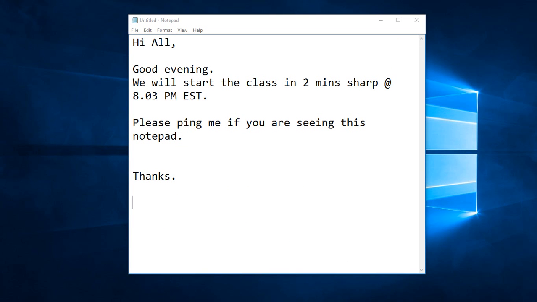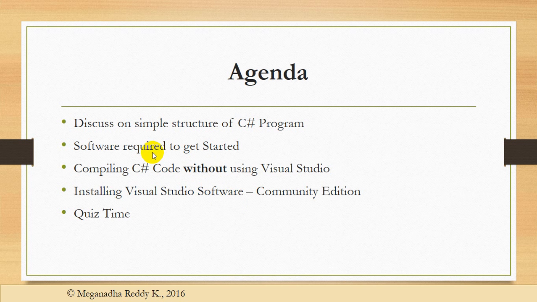So now let me open a presentation which I already have, about a simple C# program, and let's get started.